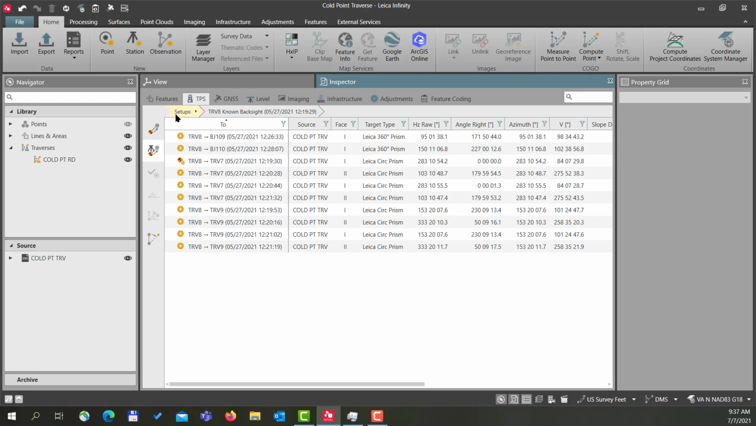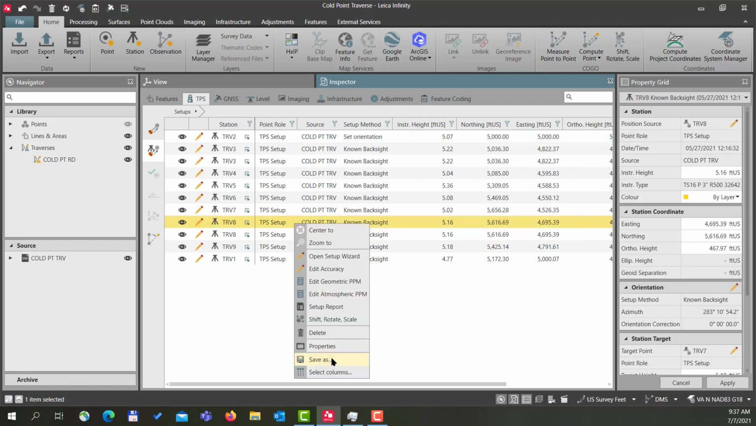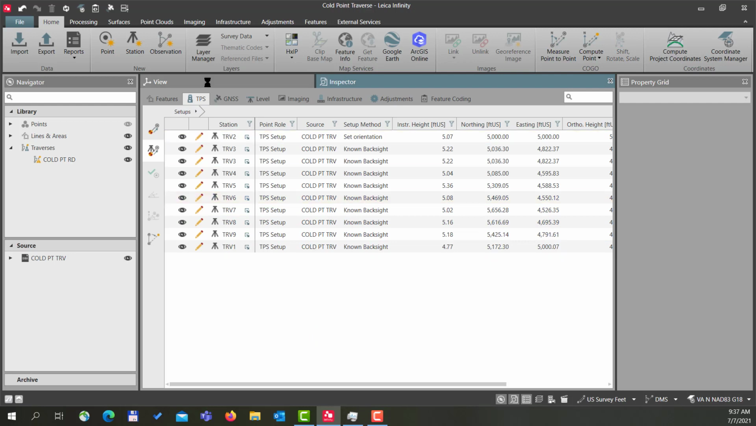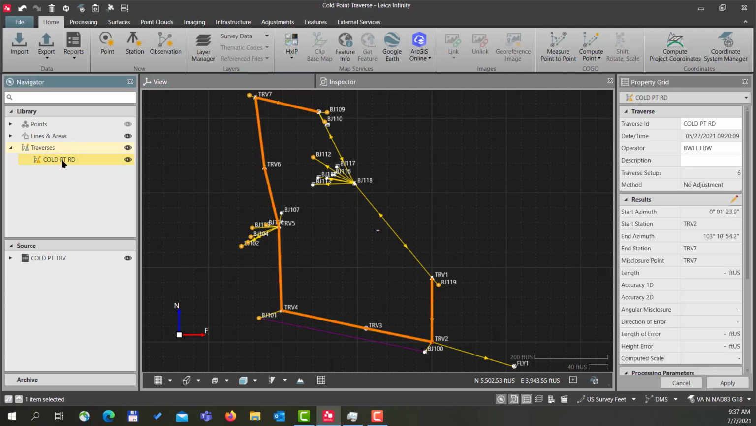So again, just to clean up my data, I'll go back to setups, and I'll click on this first traverse 8, right click and say delete, and now I have a clean data set, and I'm ready to go ahead and process my traverse. Again, I can go back, look at view. We'll notice that the field crew here had a traverse they created in the field called Cold Point Road. So we're ready to go ahead and process that. So I'm just going to right click on it and go to open Traverse Wizard.